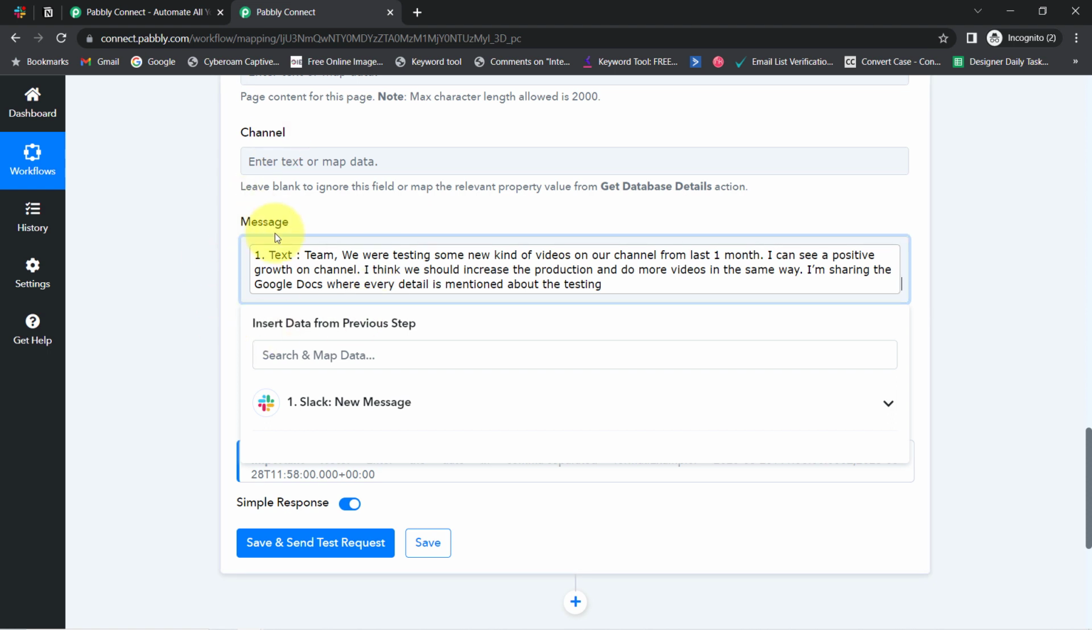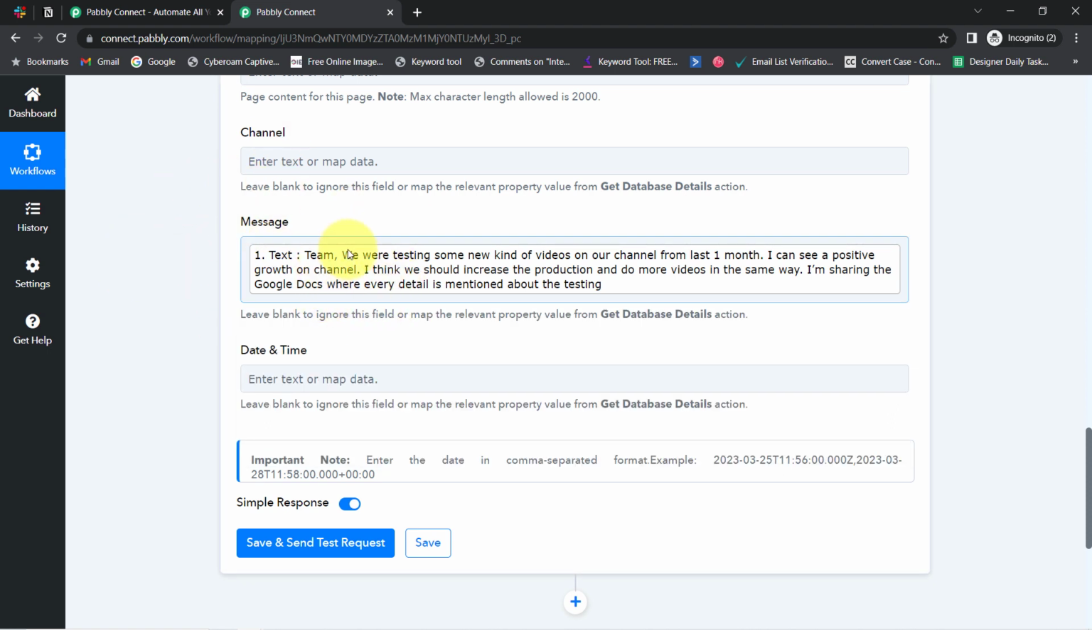Now what is the importance of mapping? Whatever details I am mapping here will be replaced automatically when this automation works in real time. So this is how this automation is going to take place, and that is why mapping plays a major role inside this automation.